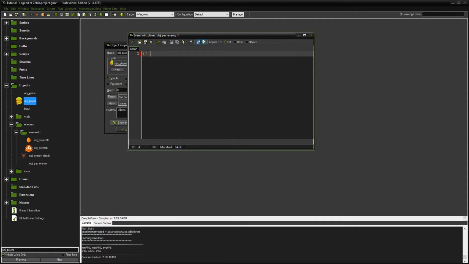We're going to say if the iframes are equal to 0, meaning we are not invincible right now, then let's go ahead and make iframes equal to 30. So we have 30 frames that we're going to be invincible. It's not a very long time. And then we're going to say HP minus equal to other.damage. So what this means is when we collide with our enemy, we're going to check to see how much damage that enemy does and subtract that from our HP. And that's going to make our health go down.